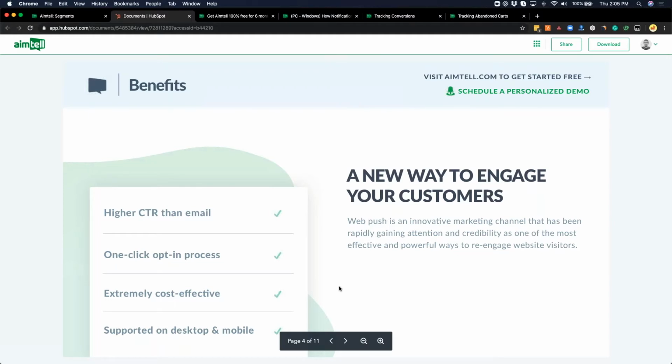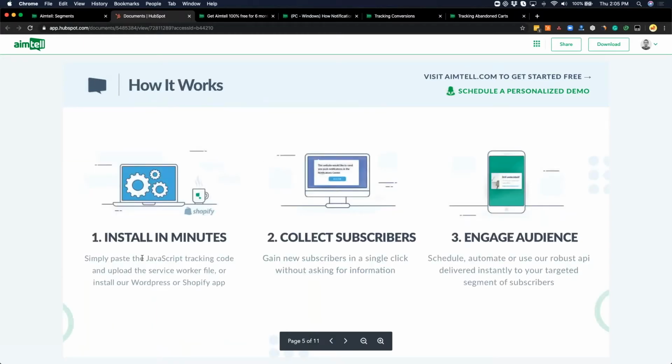The only one it doesn't work on is Apple iOS, but believe me, as soon as Apple releases that feature, we will be on that. It's very easy to set up. JavaScript tracking code or a service worker. If you've got WordPress or Shopify, it's even easier. You begin to collect subscribers, and that's it.